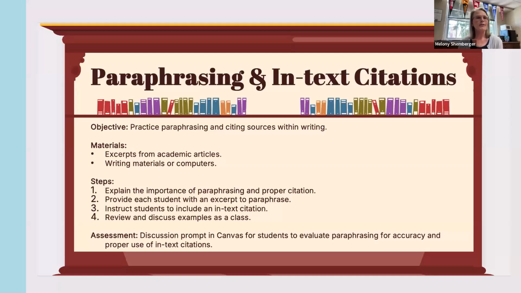So here you'll need some excerpts from academic articles. And I did create some as well. So again, just some small slips of paper in which I did find, these are actual sources.